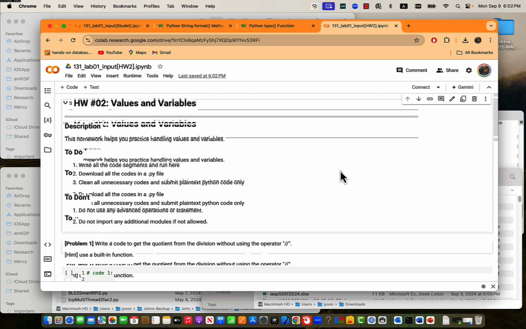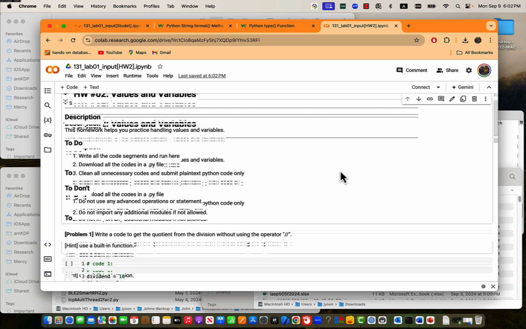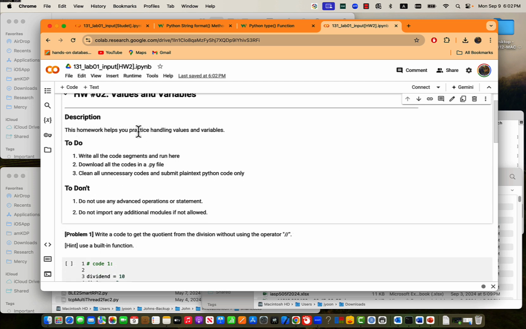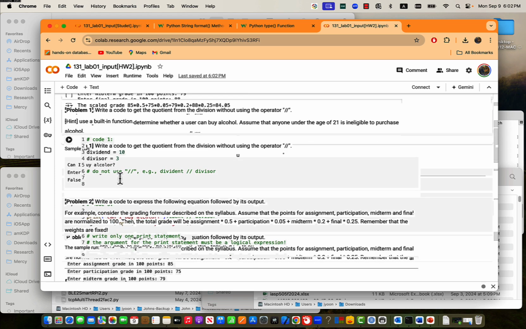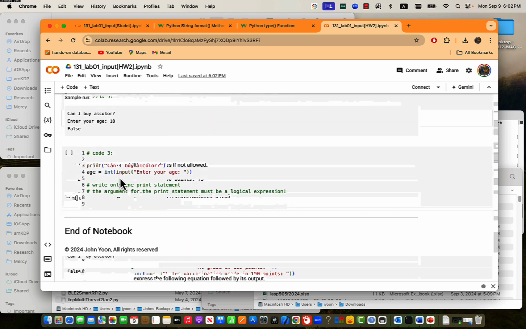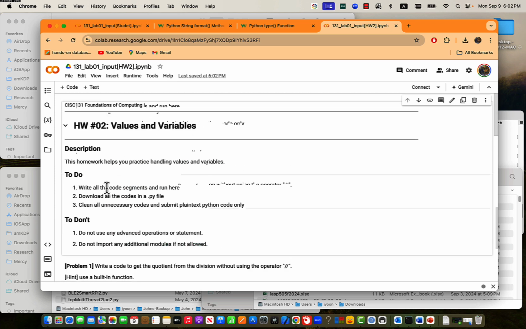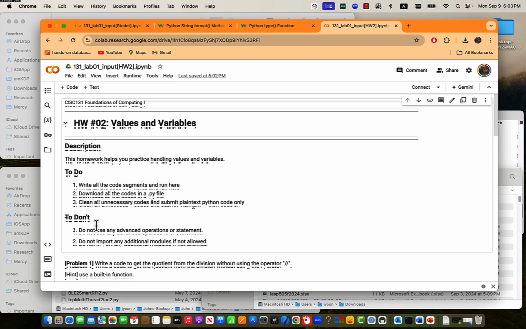Okay, here. This is homework number 2. Homework helps you practice handling values and variables. This is a to-do list. Write all the code segments. You have 3 codes: code 1, code 2, and code 3. Download all the code in .py files, clean all unnecessary code, and submit plain text Python code only. Please do not use any advanced operations or statements.